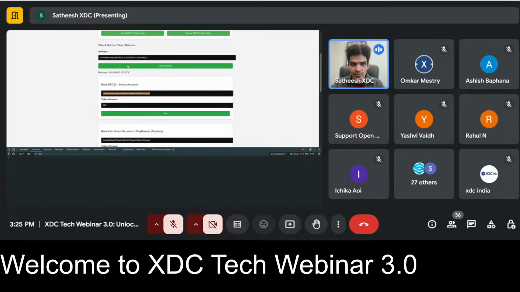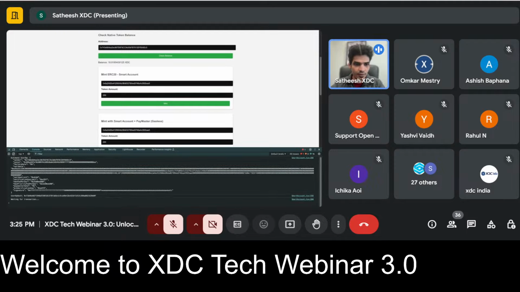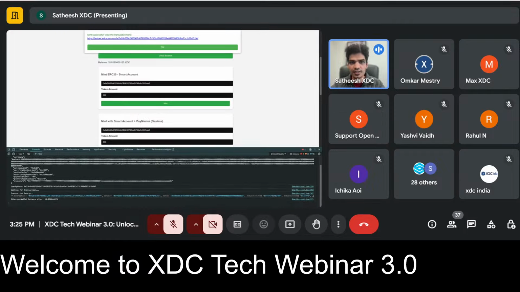So now the balance of this account is 18.81. So I'm going to mint. You can see there are no longer any pop-ups. You can see the transaction, as we spoke about, the user ops. So these are the user ops. Similar to any ordinary transaction, you have the sender, you have the nonce. And you can see in just 2 to 3 seconds, with the speed of the XDC network and account abstraction by Etherspot, this has been completed.